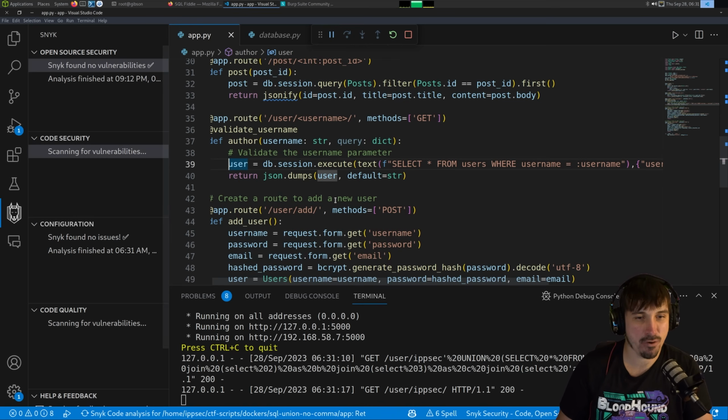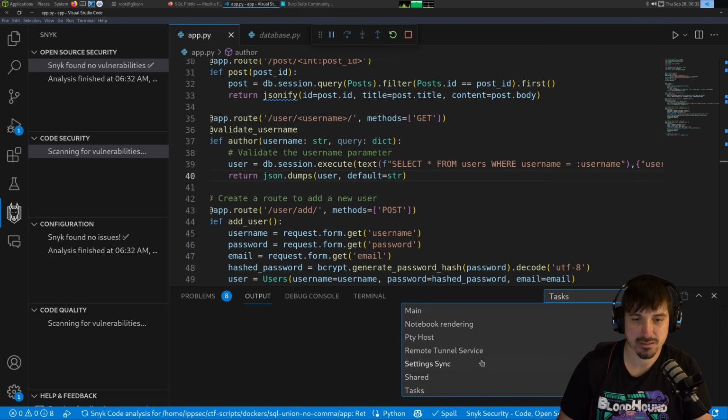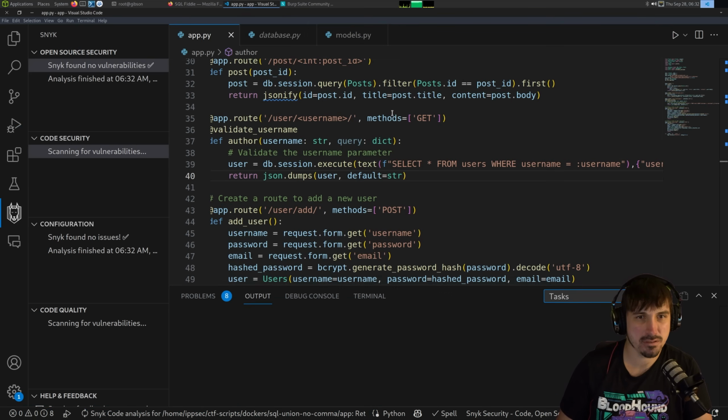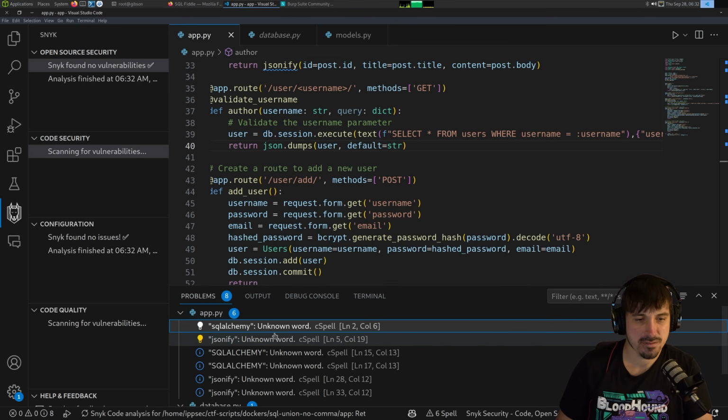It's still scanning for vulnerabilities in the code. It's going to find a cross-site scripting here, I believe. Let's see. Let's click this, and maybe it got hung somewhere. I'm going to change the output. Let's see. How do I change the terminal it's looking at? Output. Debug. I am not sure. So problems. Nothing from Snyk yet.